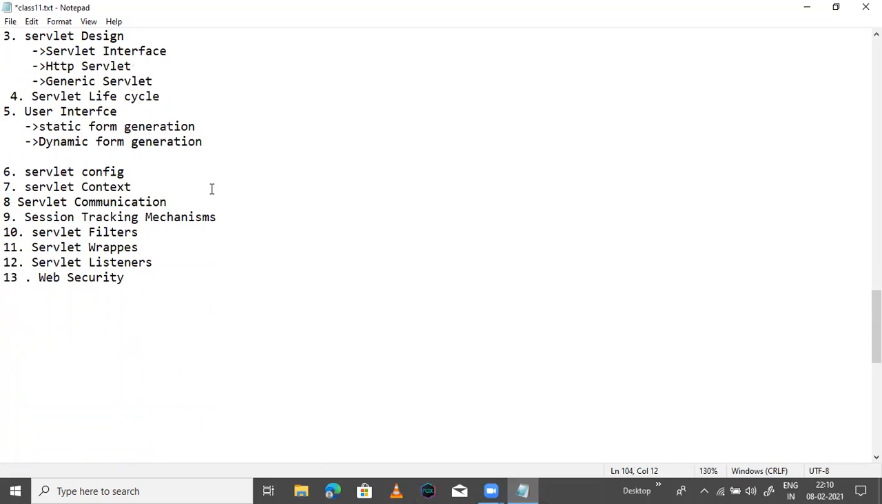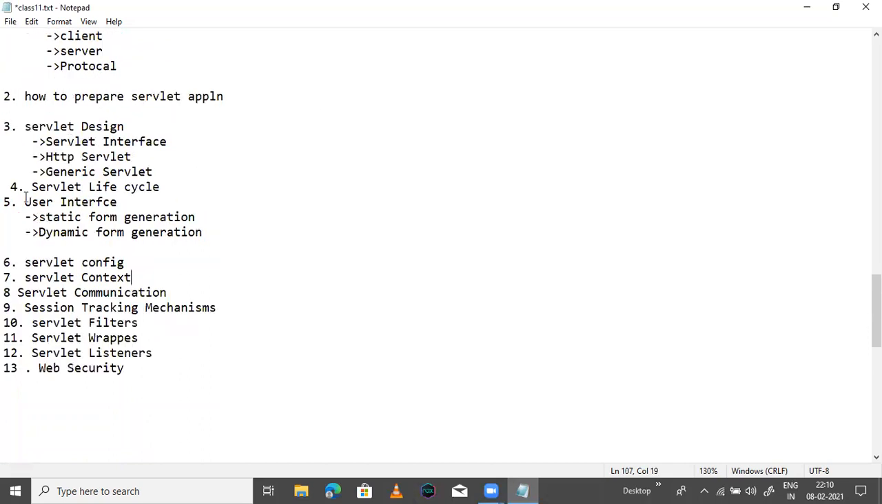Okay. So how to prepare: first, the servlet life cycle. After the servlet life cycle, servlet config is a single topic. This is also a single topic. And servlet communication is important, it has some parts.